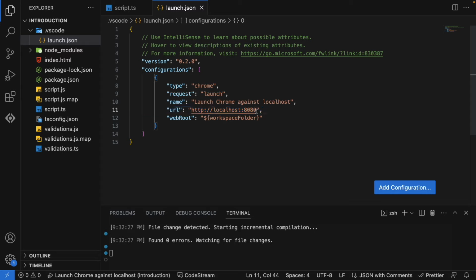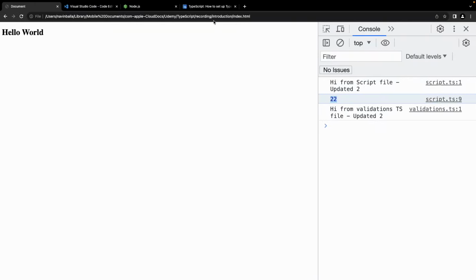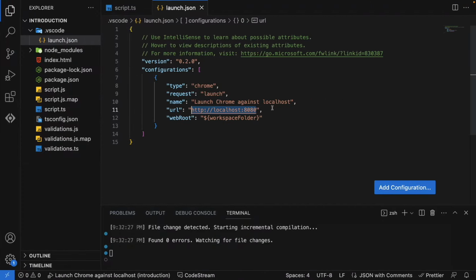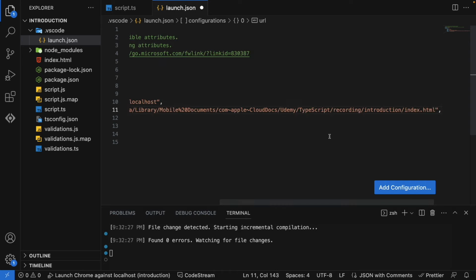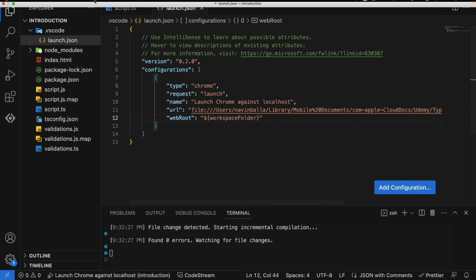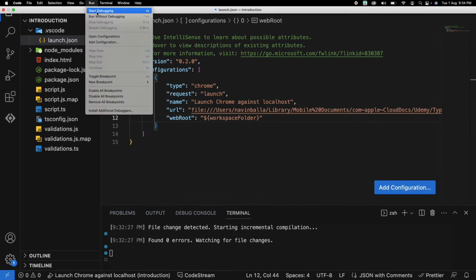We don't have any active live server running here. We just have our HTML file. So instead of this, we need to put our HTML file path. Just come back to your Chrome window, copy this particular path and paste it here. For me it's very long because I'm using a MacBook, which has some internal folders. If you're using Windows, try to keep it something like a C drive or D drive path. That's it. Let me save this configuration and run Start Debugging.